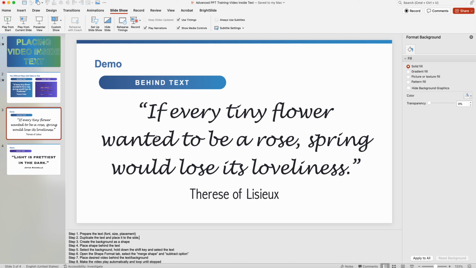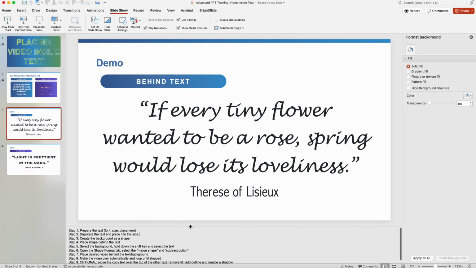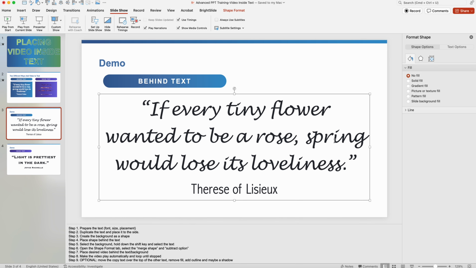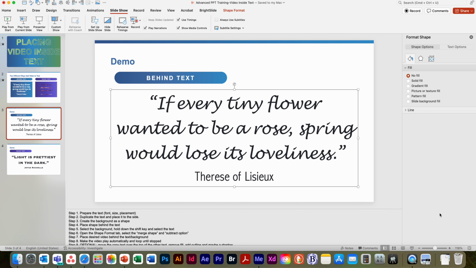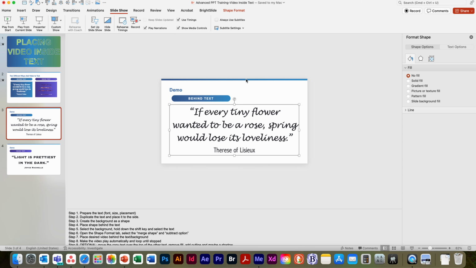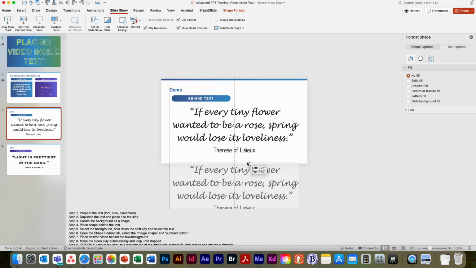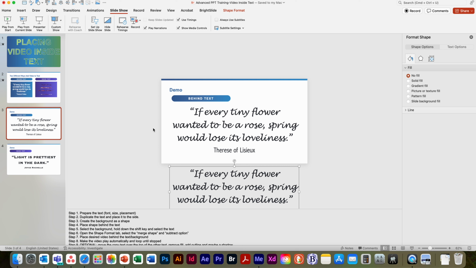So the first thing you want to do is make sure your text is prepared how you want it, hopefully where you want it. What I like to do is create a duplicate of the text. I'm going to shrink that down. I'm just going to set that off to the side.